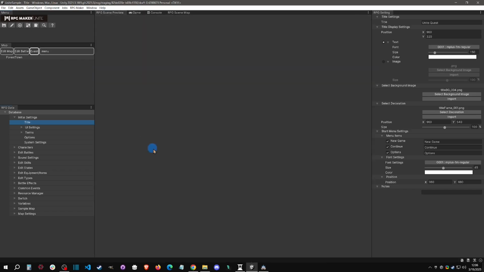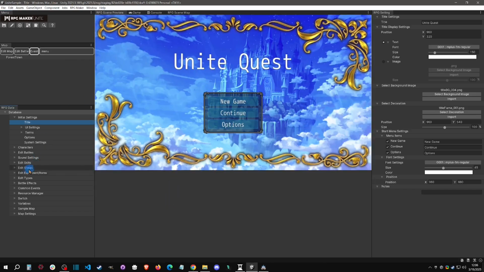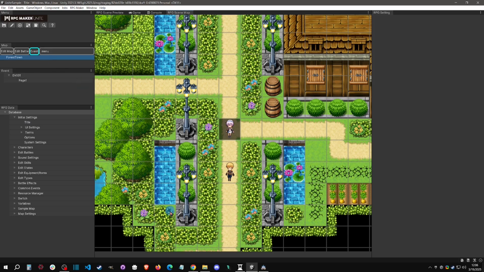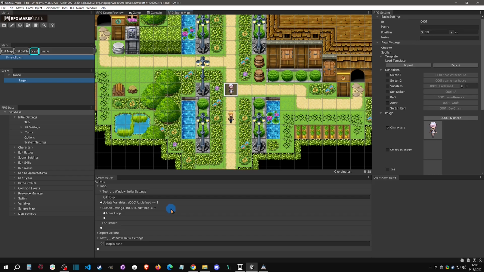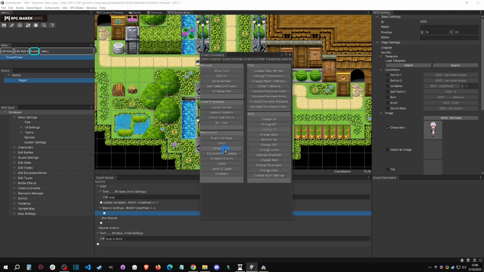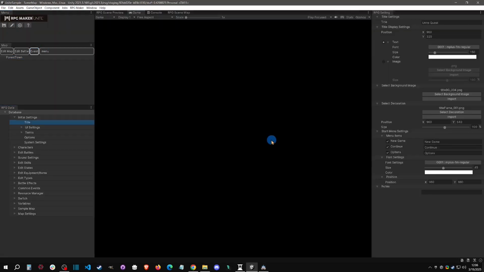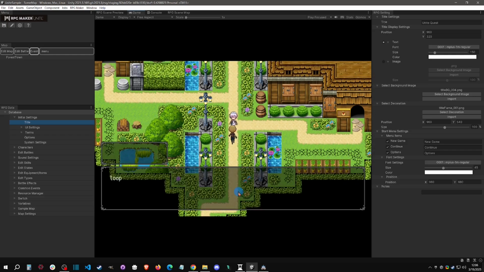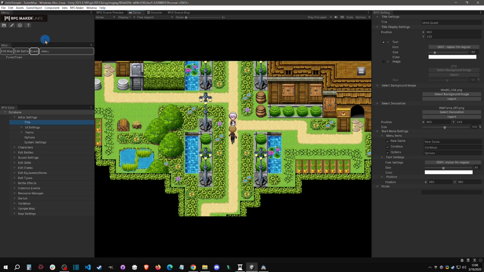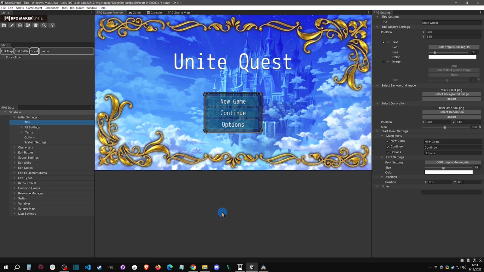All right. I believe that we can also do the same thing with exit event here. So if I go back to the Forest Town, go back to this page 1 here, and if I was to break loop right here, so instead of breaking loop, if I went to exit event processing, what's going to happen is it's just going to close this whole thing down, and it's not going to even run this. So we can test this out. So yeah, you can see that it didn't even run that last part because we exited the event.